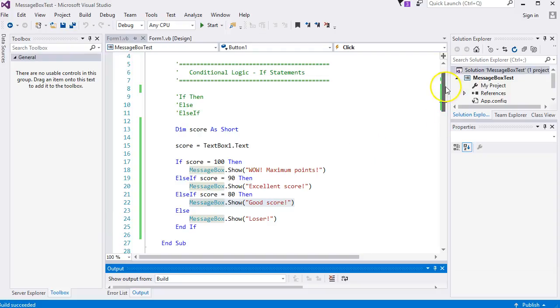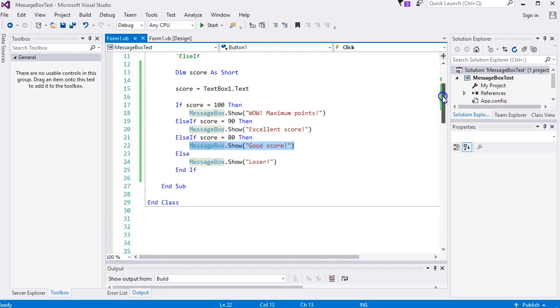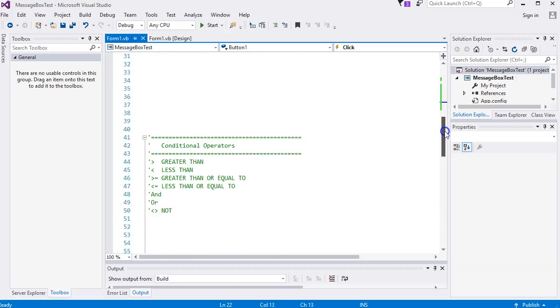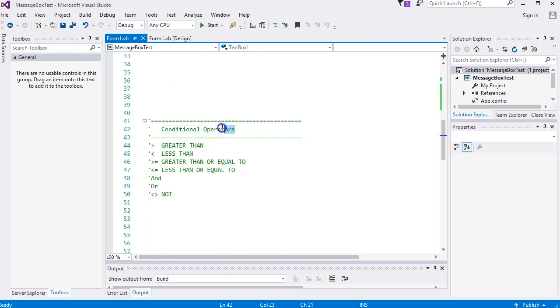To help you narrow down your conditions, there's something called conditional operators. I've set them up already here. You've got greater than, which is a right pointy bracket, a left pointy bracket, which is less than, also greater than or equal to, which is a right pointy bracket and an equal sign, and you've also got less than or equal to, which is a left pointy bracket and an equal sign. You've got 3 more operators there: and, or, not. Let's see how they work.